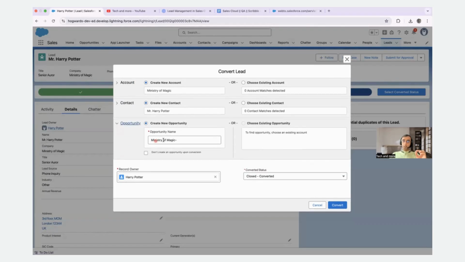Then you have opportunity. So in opportunity, you want to create a new opportunity, or you want to use an existing one. It all depends upon you. I am going to create a new opportunity and I'm going to maybe add the Ministry of Magic and say ABCD. I honestly cannot think of something right now. So that is how you create an opportunity.